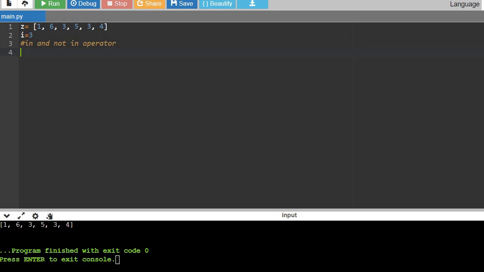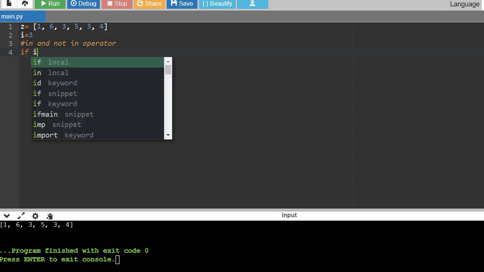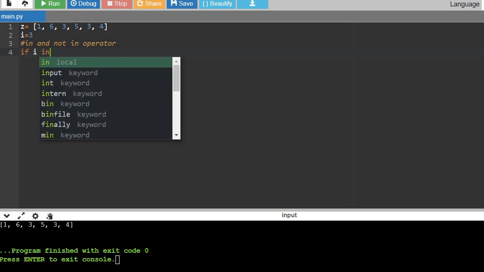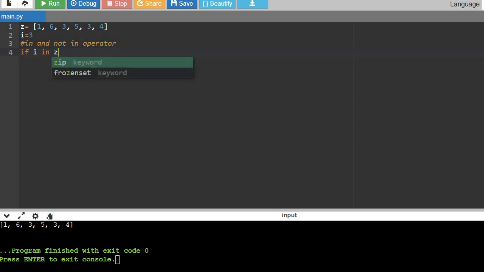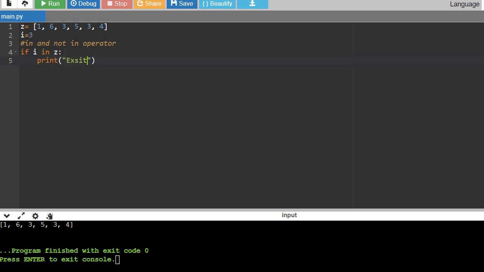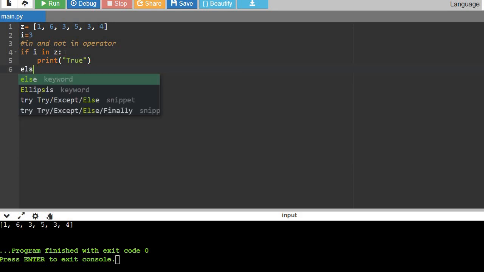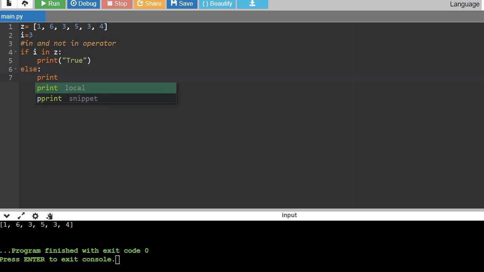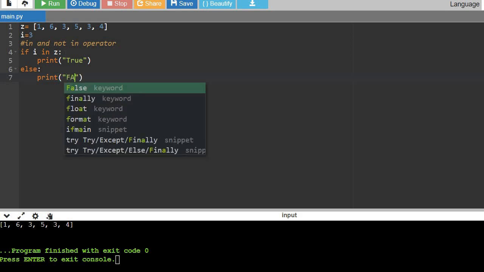Now I'm going to write the if condition. If I, meaning the element 3, if I in Z, that means the list which we are giving. Okay, if I in Z, simply print, whatever we may call it, exist or true. He has told us to print true, else print false.